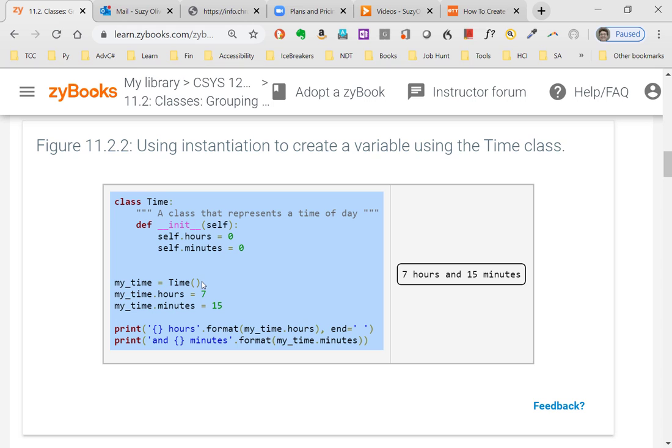You always have one less argument in the calls to the functions or methods in a class than you do in the definitions of those methods. And then you can change hours and minutes here by saying my_time.hours. Notice up here it said self.hours, but down here you say my_time.hours.